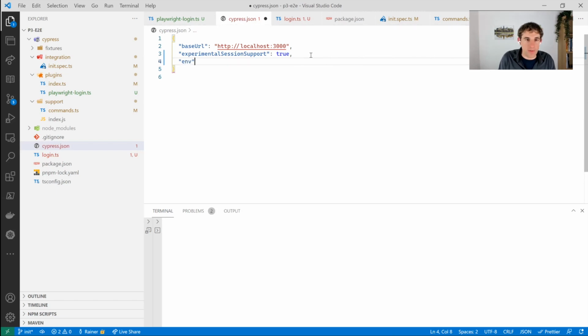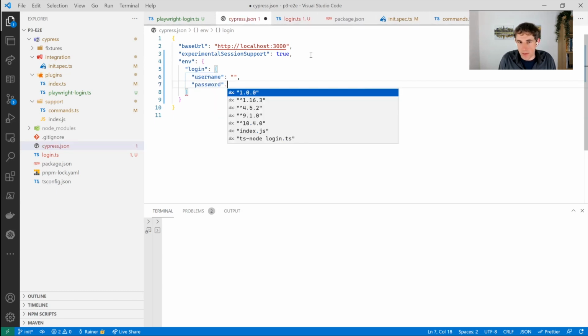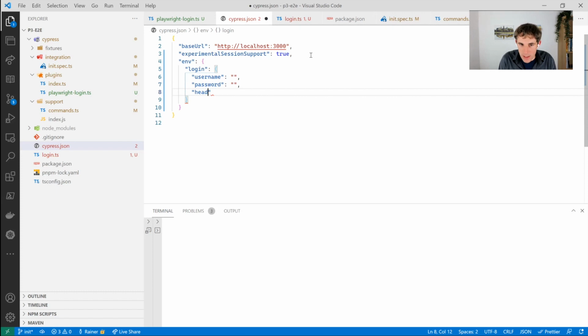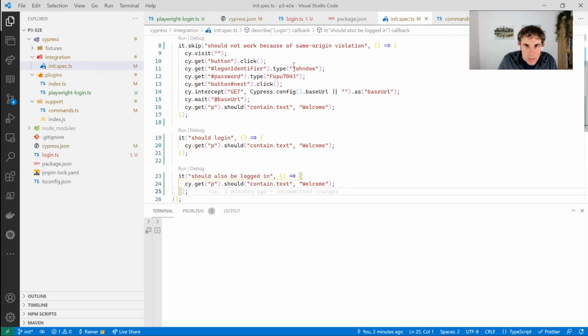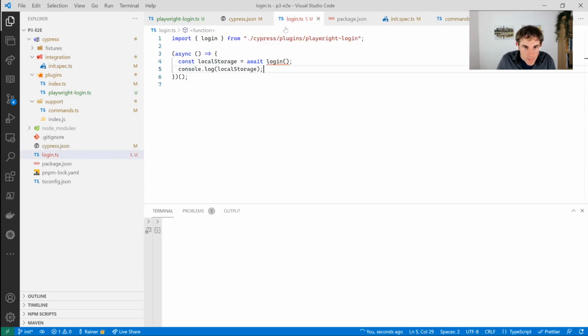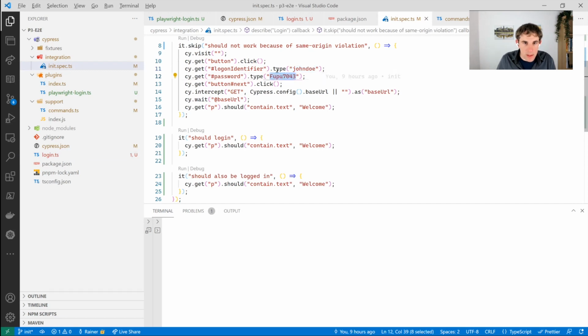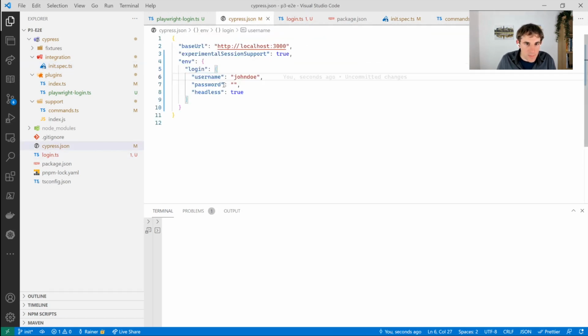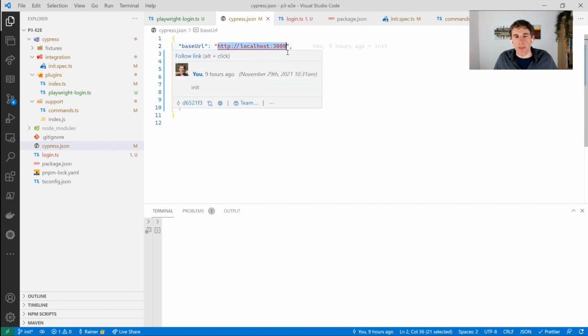And I say, okay, I have an environment, and in there I have my login section or my login object. And I just say, I have a username, I have a password. I also need to define the headless, which is by default, of course, set to true. And then I just need to copy and paste whatever I have and insert it here. Login, where do we have the password? Here it is. The URL is, of course, the base URL, so we don't need to define that one explicitly.